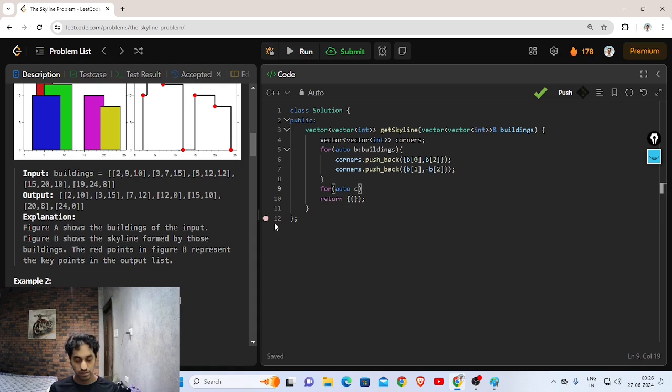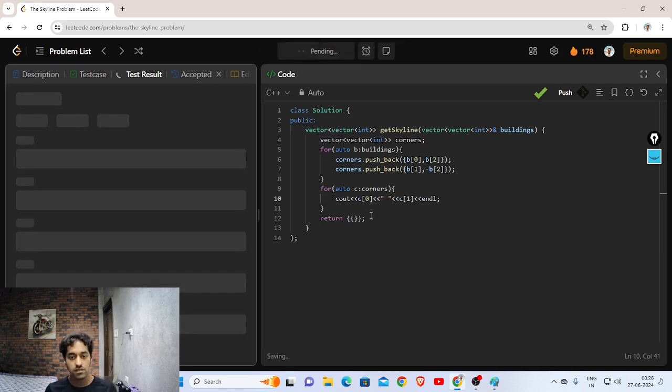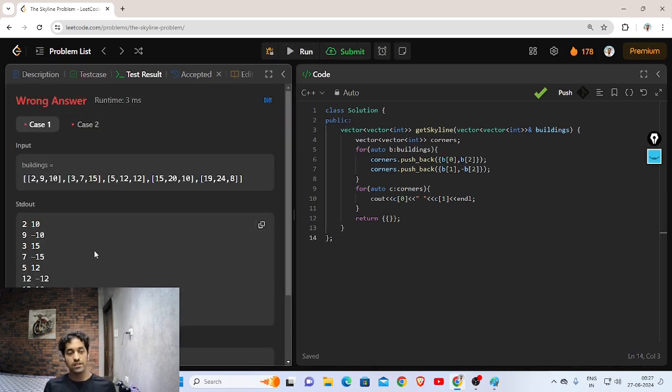Auto C corners. This will be the first index. This will be the second index. Let's see this way. So now that we have printed, here we see 210 and 9 minus 10, right? And then we see another building, 315, right? So don't you think that we should have sorted this based on the x index, right?